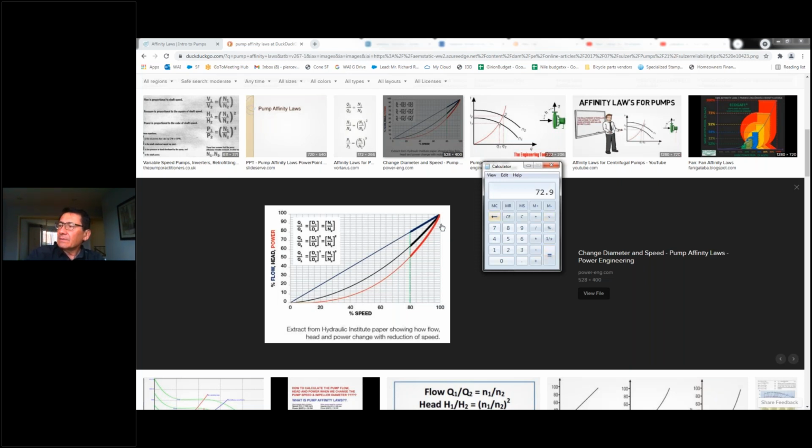So, in closing, the laws of affinity. The red curve is what we're after. That's the cubed curve of the speed, and it represents the power draw at a specific speed. For example, when we go down to 50% speed, which is roughly here, according to these curves, we are drawing less than 20% of the power.